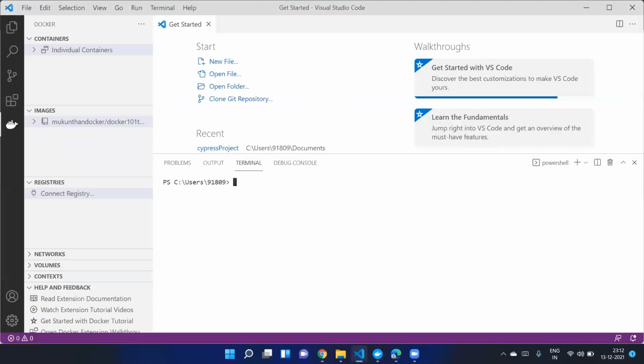Before that, we will go to VS Code, and here you can see, since we have already installed the Docker plugin, on your left-hand side you can see the images in your local repo. Here you can see only one repo, which is Docker 101, part of the demo that we have downloaded or pulled.